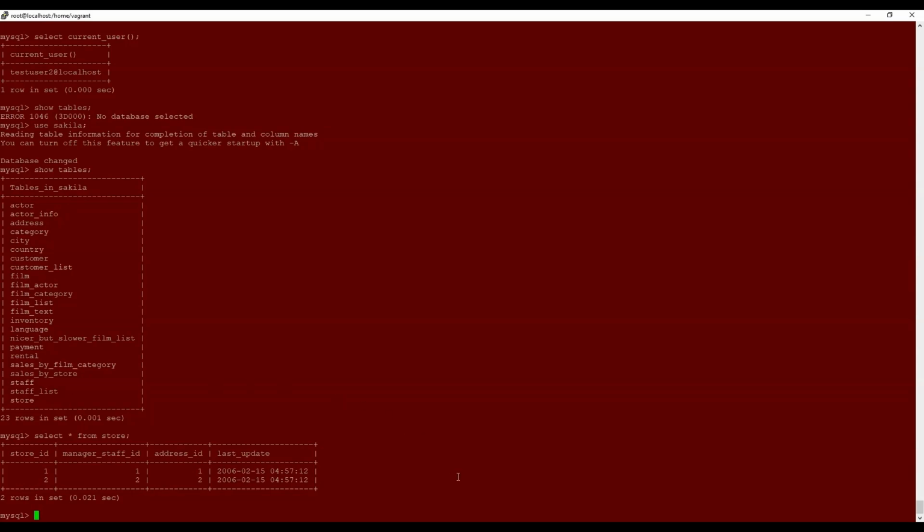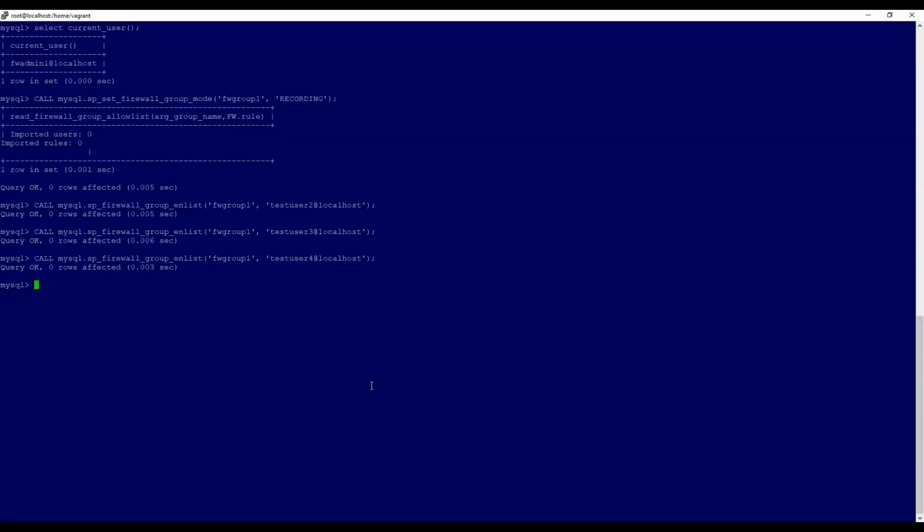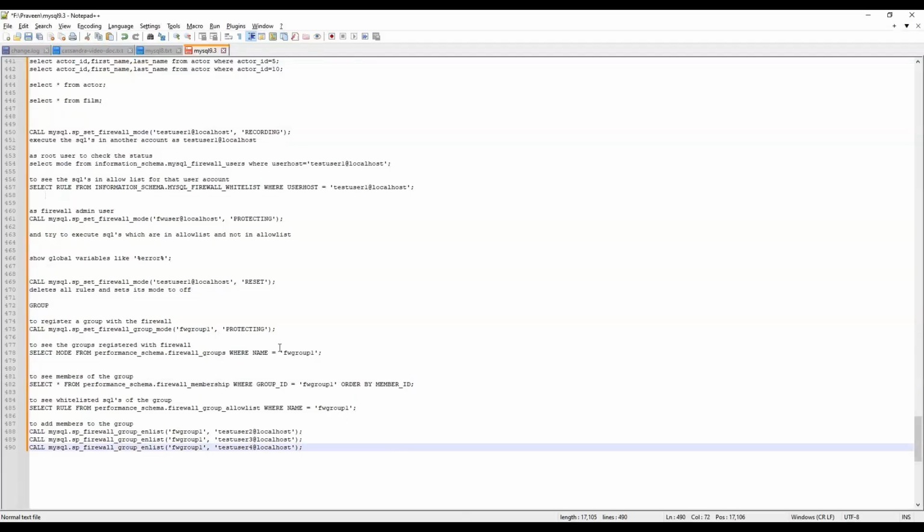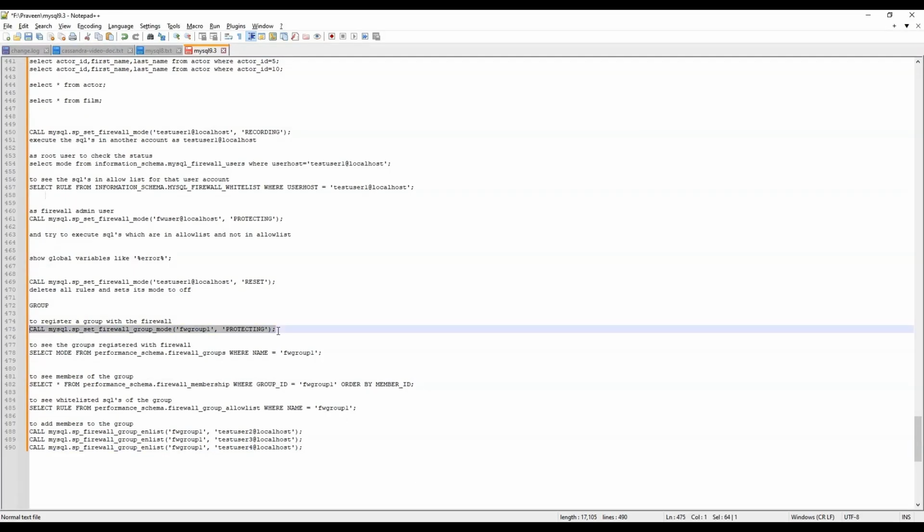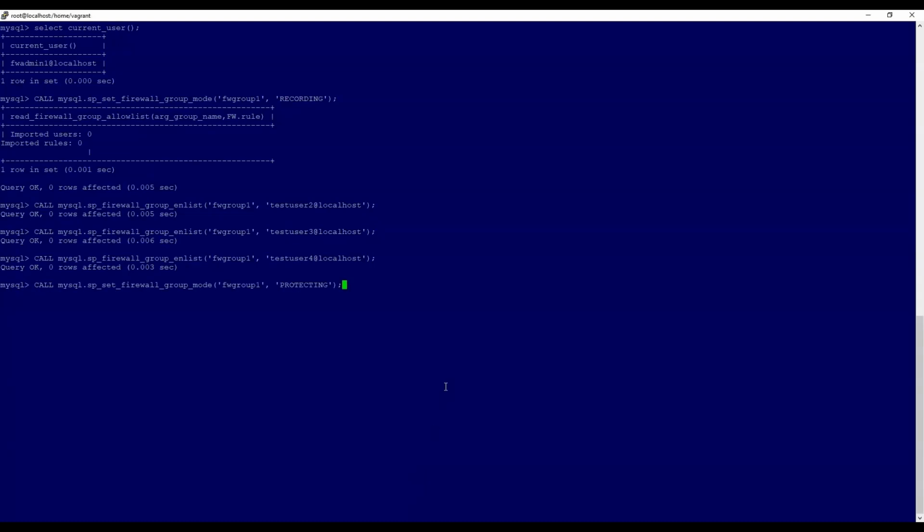Now let us put the group into the protecting mode. The command for that is call sp_set_firewall_group_mode, group name and protecting. Let's run that. Okay. Now the group is in protecting mode.